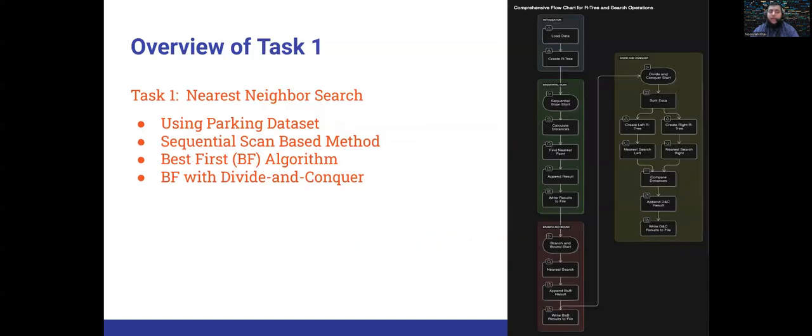Task 1 was the nearest neighbor search done by Hamza, and it used the parking dataset, the sequential scan-based method and the best first algorithm, and used divide and conquer with the BF algorithm. So a really simple step-by-step is shown here on the right, of how it goes through initialization, sequential scan, branch and bound, then divide and conquer.